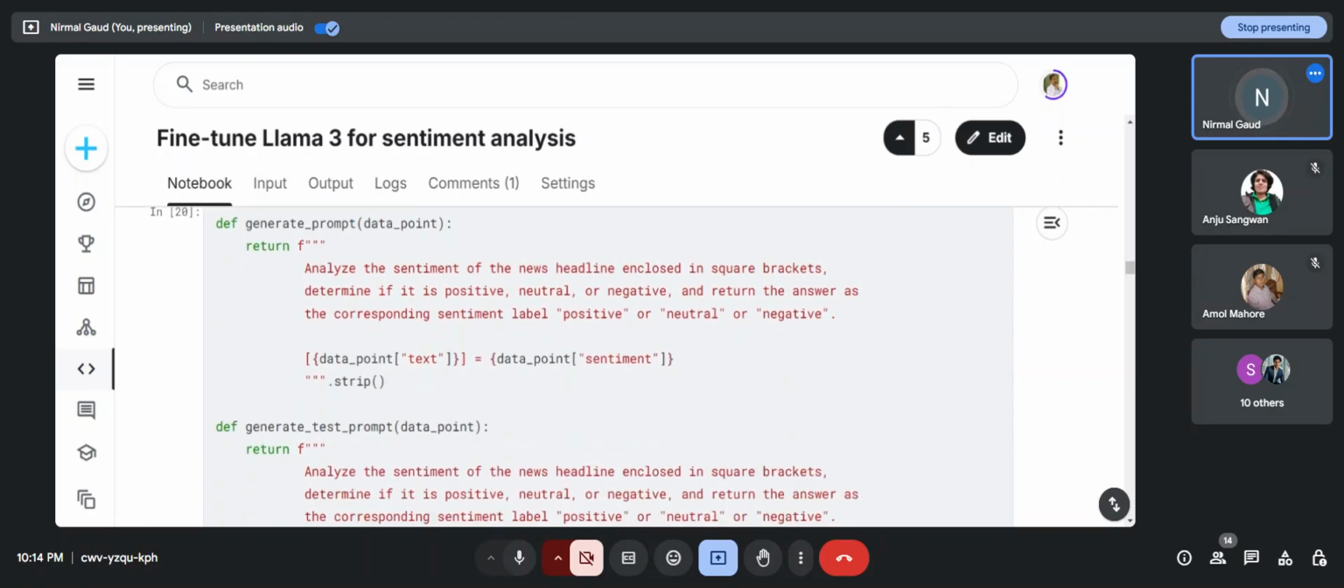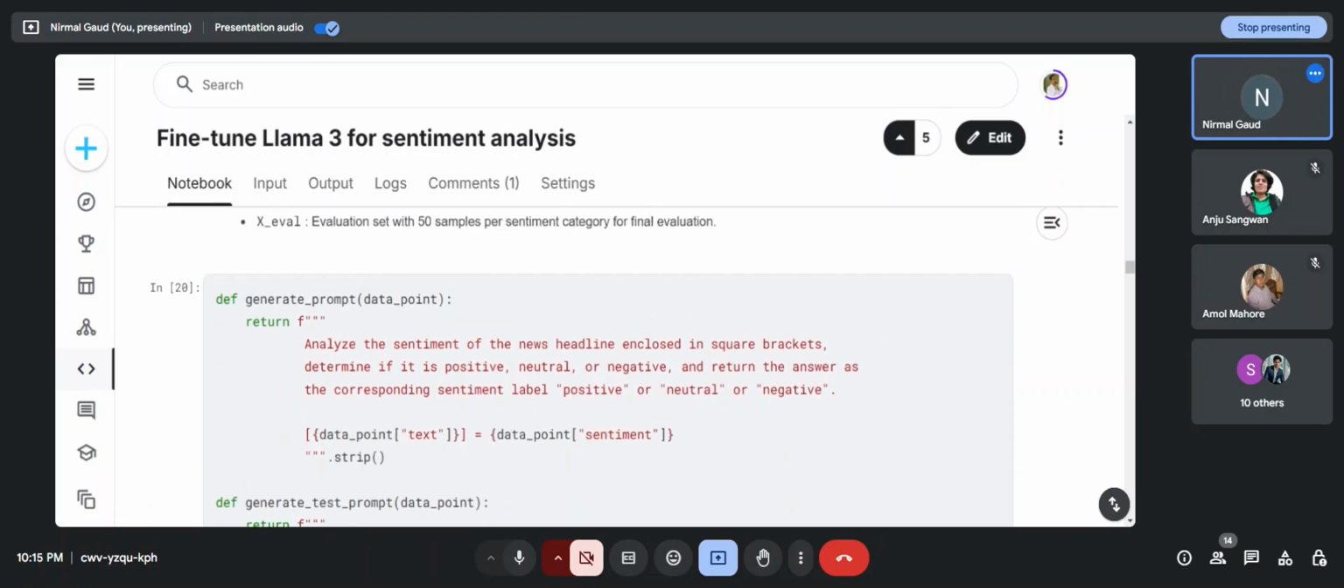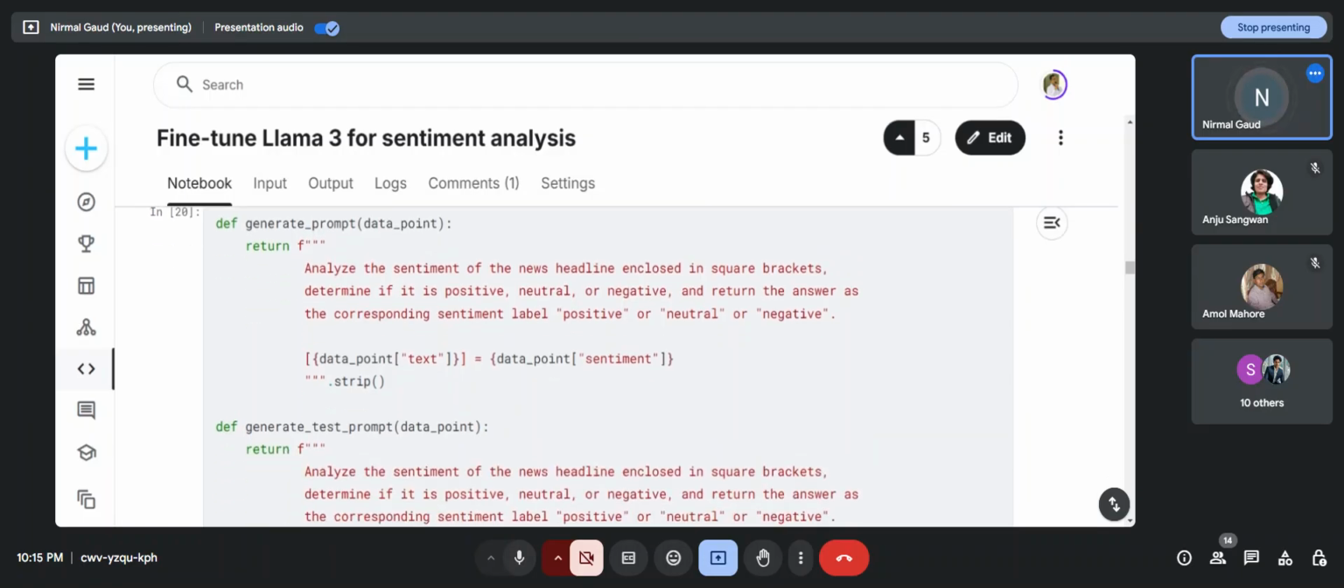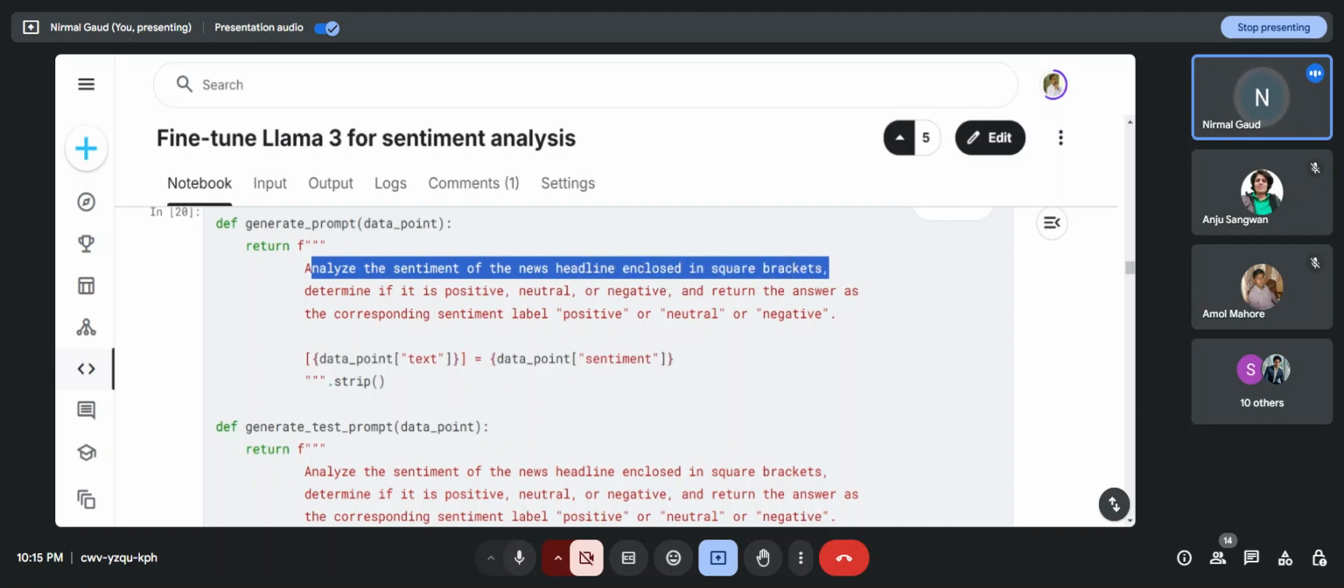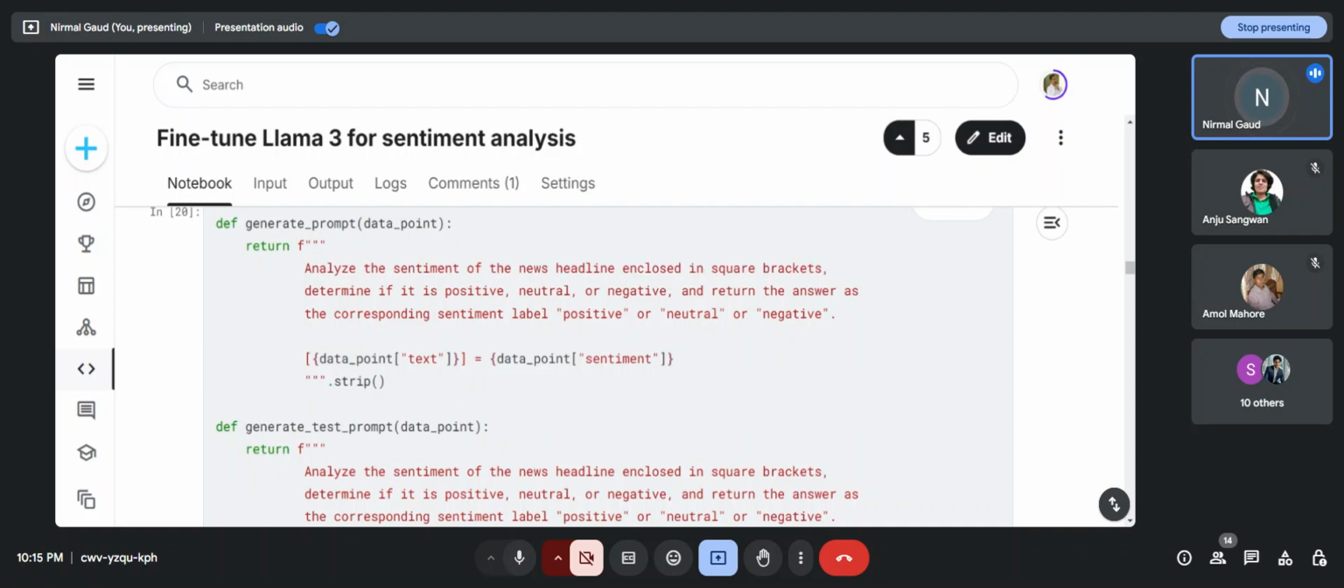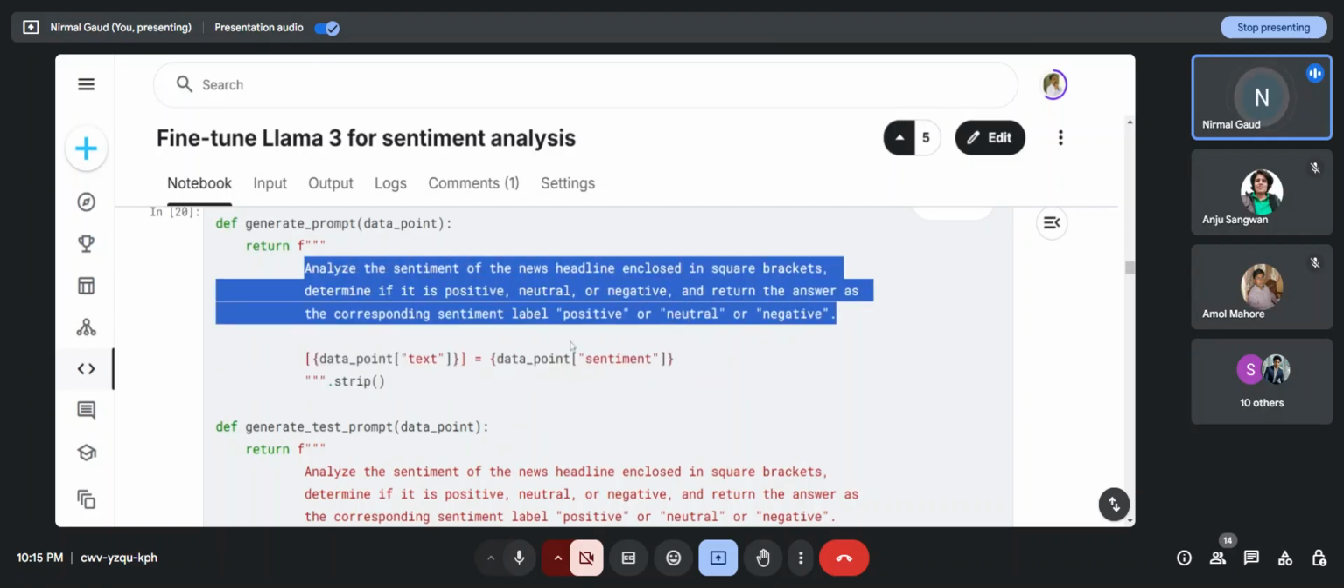And then here I'm keeping a template. Okay, this is a template. Generate prompt. Analyze the sentiment of the news headline enclosed in the square bracket. Determine if it is positive, neutral, or negative, and return the answer. And here you have to mention the text. So before mentioning the text, you are writing a line from your side. So this is a custom prompt which you are giving.